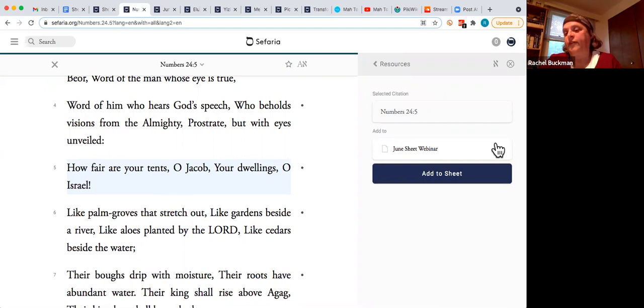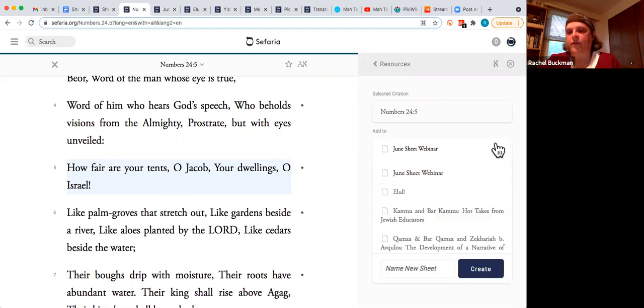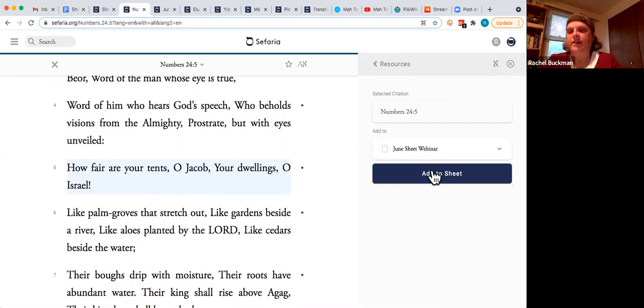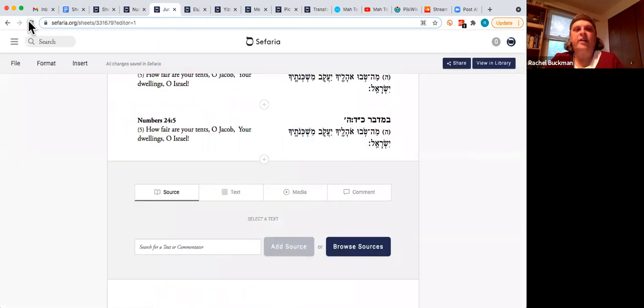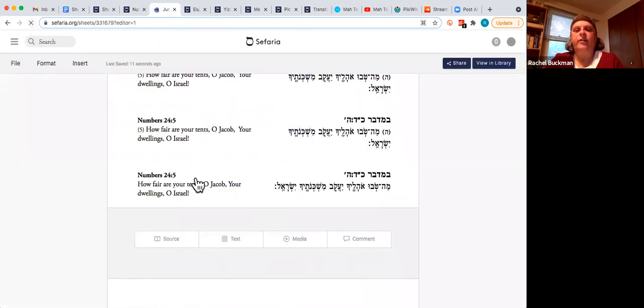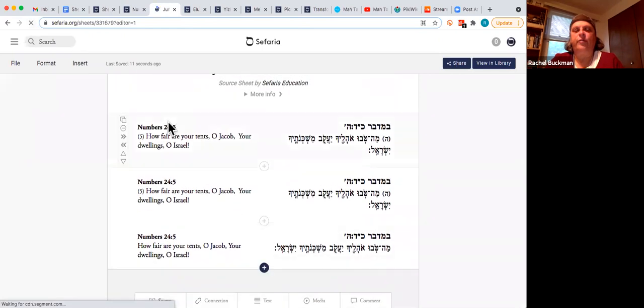But also, if it's the wrong sheet, you drop down, you have all of your sheets here. I'm going to add it to the June webinar sheet. Click add to sheet. It says it's been added. I can either go to it here where it will open for me, or I like to always work with two tabs open. I can put it here and refresh. And now there's my third one. So you can see I have three Numbers 24:5, each added in a different way.